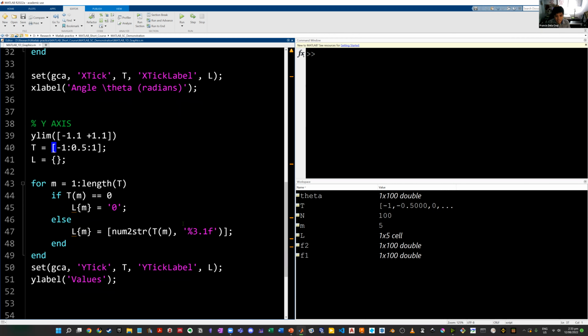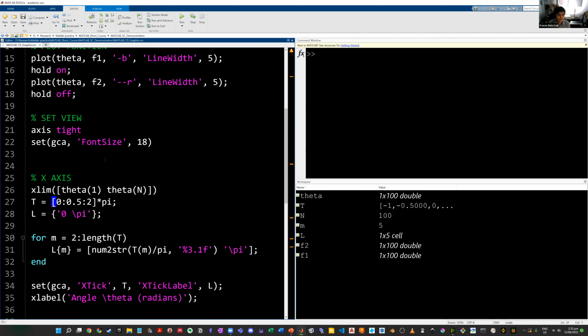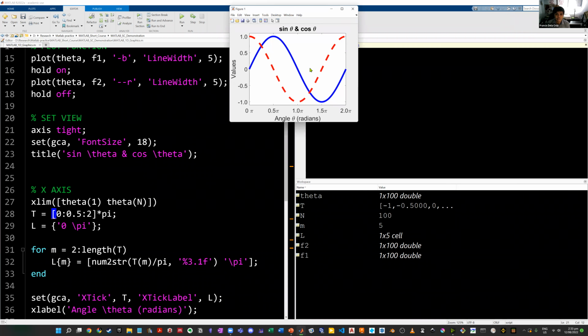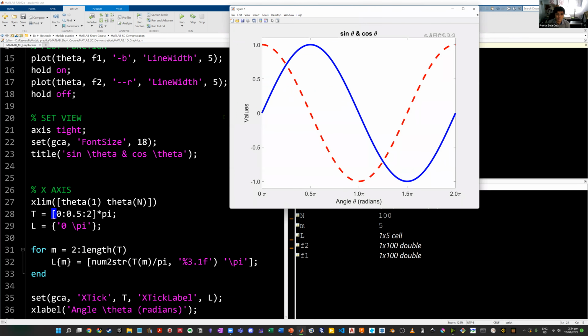Next, we should add a title. So let's set a title. The command title would be, let's say, sine theta and cosine theta. Let's hit, forget the semicolons, let's hit enter. So what you will have is this: you have a title, you have an X label, you have a Y label, you have a clear plot. Even if it's black and white, everything is clear.